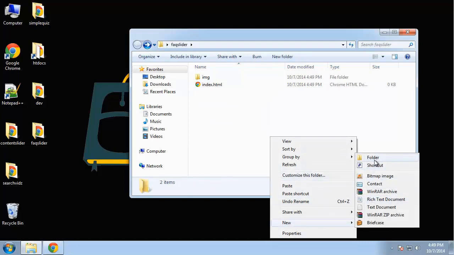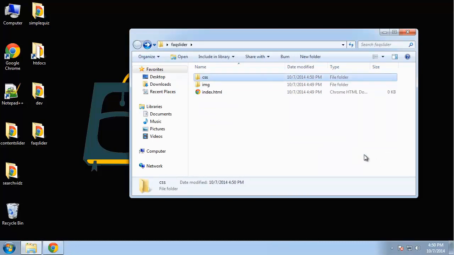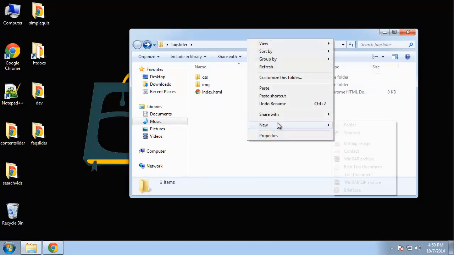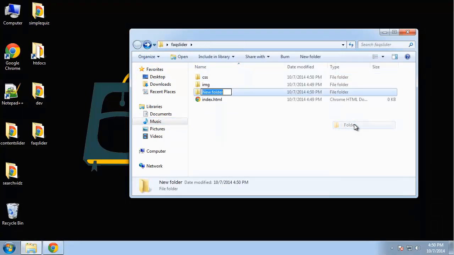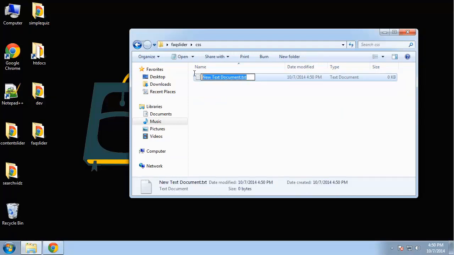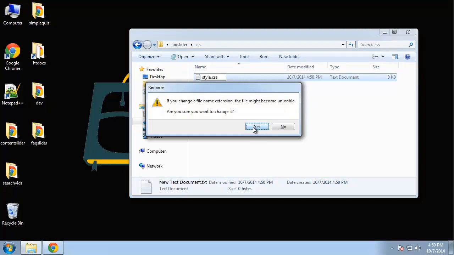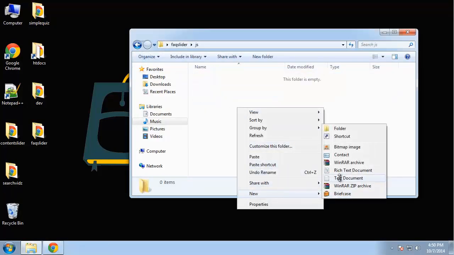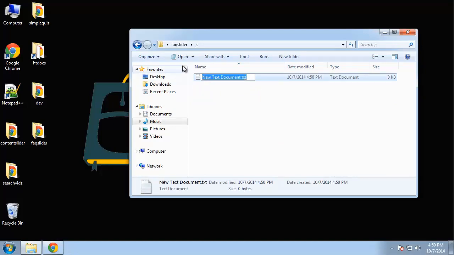And let's do a CSS folder. Alright, and we want our JavaScript folder. And in our CSS folder we want to create a new file and call it style.css. Okay, and then JavaScript. Let's call this script.js.